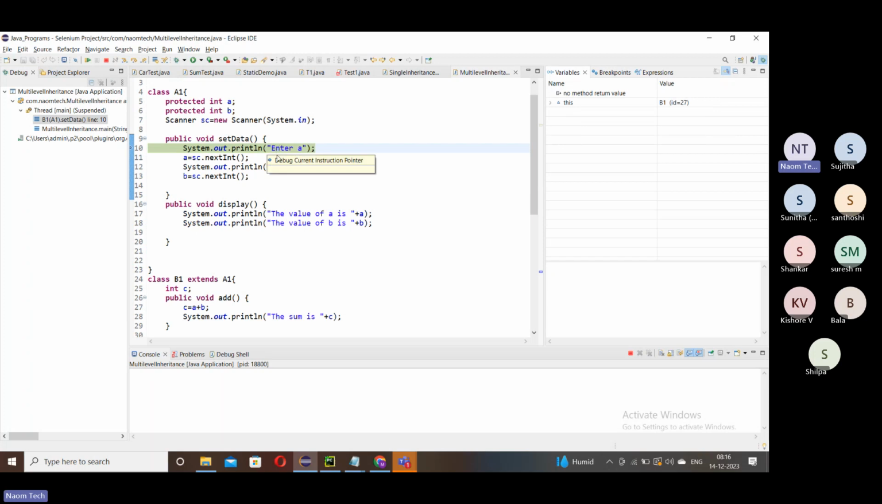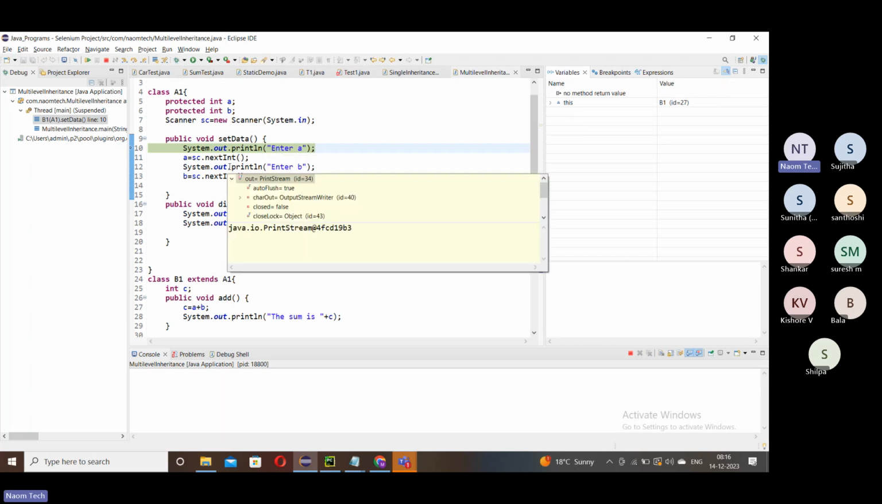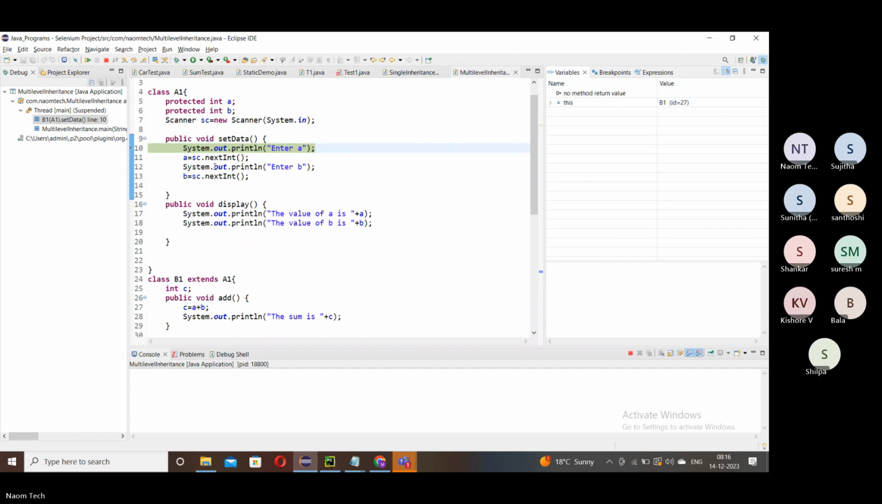When you jump to setData, this setData will set these instance variables with the input values which we enter from the keyboard, because this is dynamic initialization, right? So now we need step over. Okay, it's asking for input, give some value, 1, anything of your choice. Again, step over.